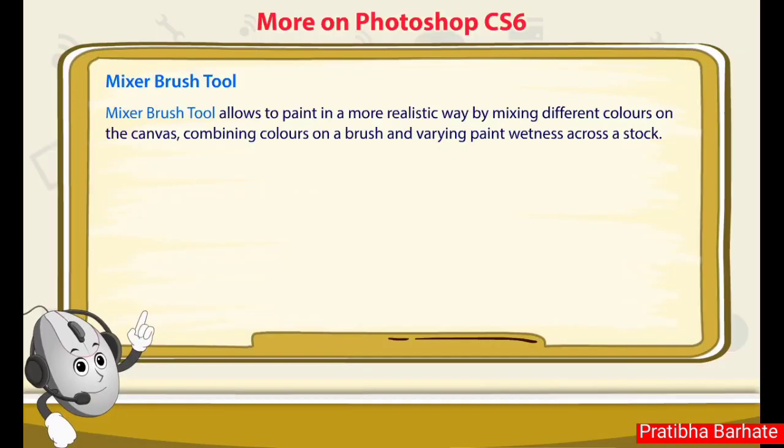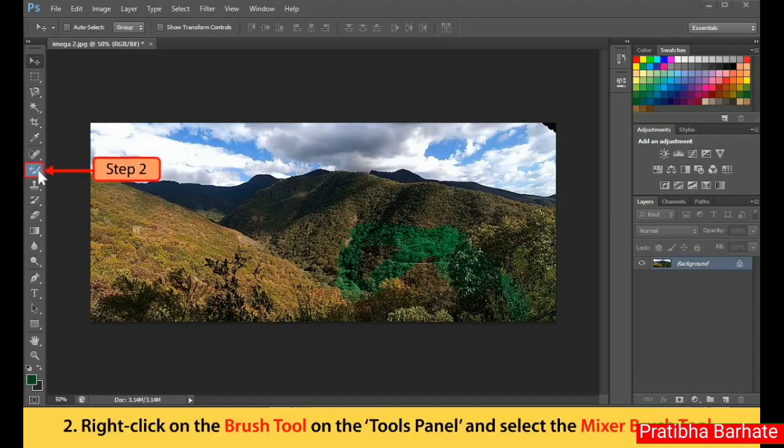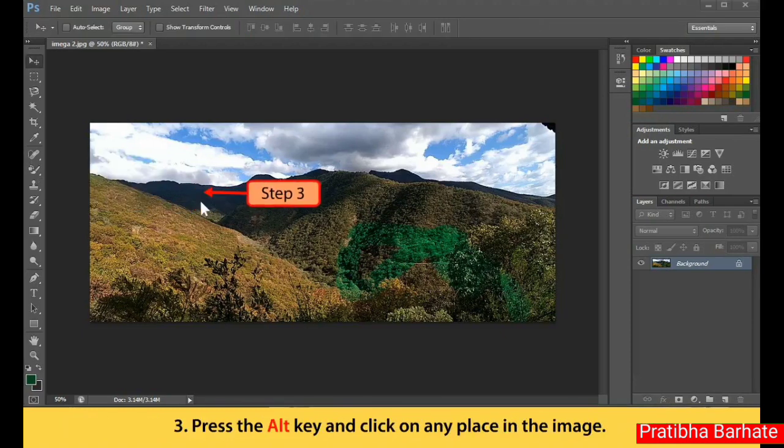Mixer Brush Tool. Mixer Brush Tool allows you to paint in a more realistic way by mixing different colors on the canvas, combining colors on a brush, and varying paint wetness across a stroke. Follow these steps to use the Mixer Brush Tool. 1. Open an image. 2. Right-click on the brush tool on the Tools panel and select the Mixer Brush tool. 3. Press the Alt key and click on any place in the image.